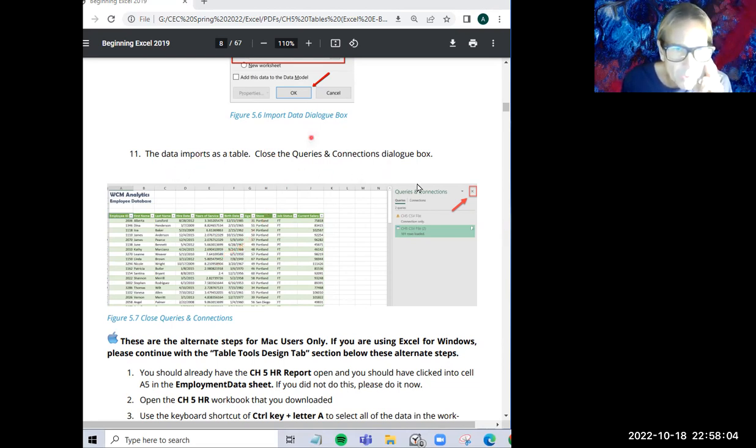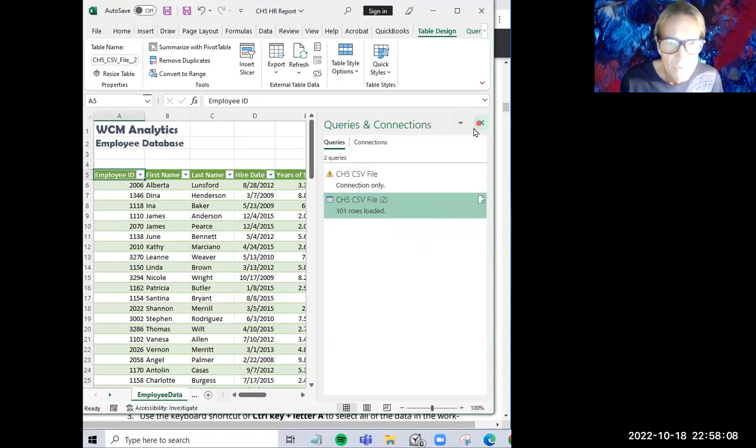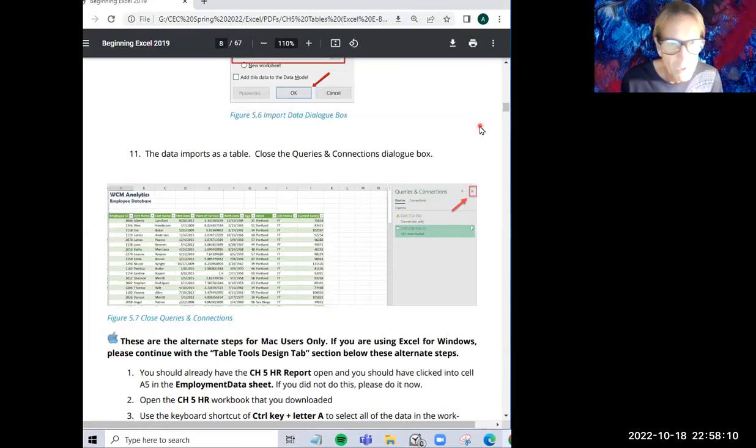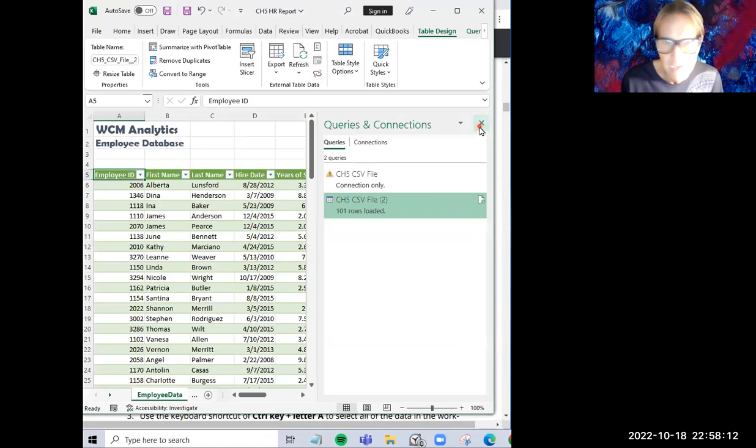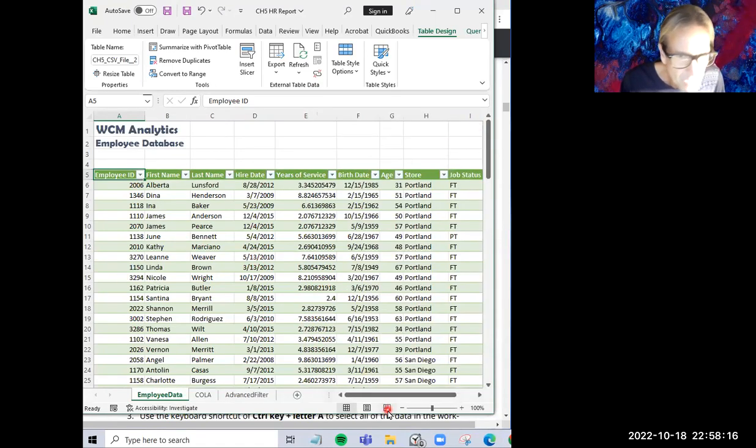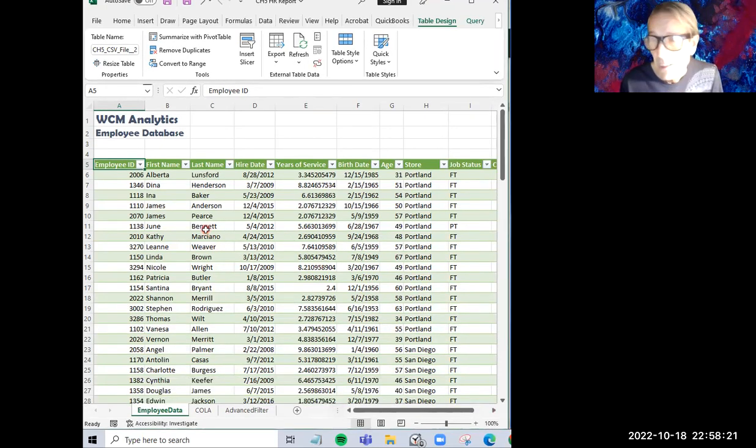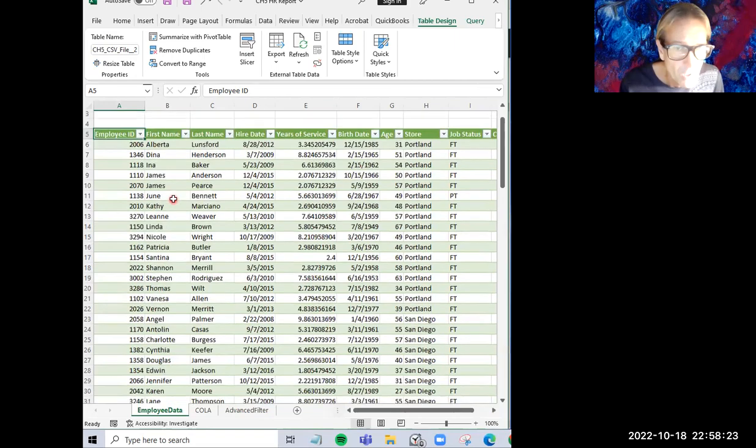It looks like they want us to close the queries and connections box on the right-hand side. So I'll close that panel. I would call it a panel. Did they call it? Yeah, they called it a dialog box. It's not a dialog box. It's a panel. That's okay. That's a mistake I could make. Maybe in the old days, it was a dialog box, you know.